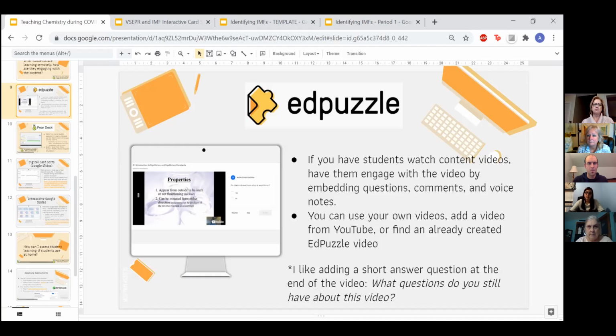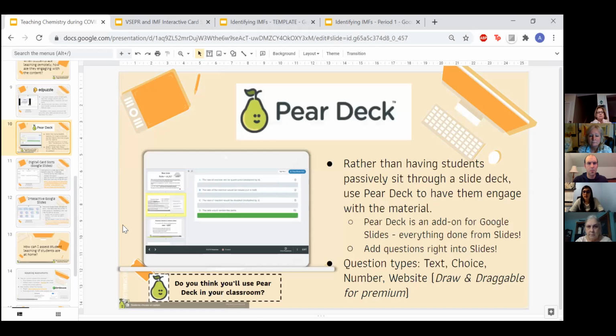We started going a little bit more into the vocabulary and forward and reverse reaction, if someone says it shifts left or shifts right. So I like adding that short answer question at the very end, just as a way to start class the next day. So Pear Deck.